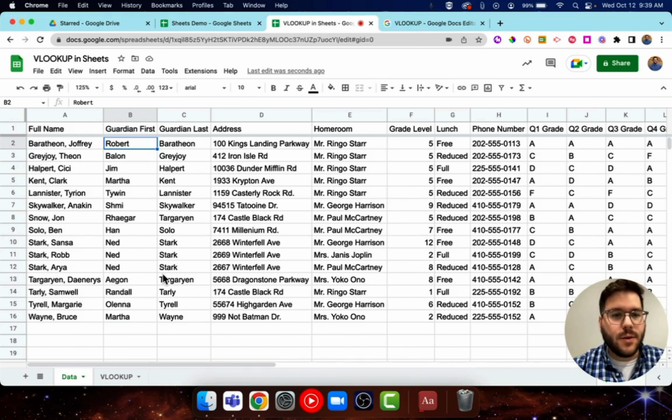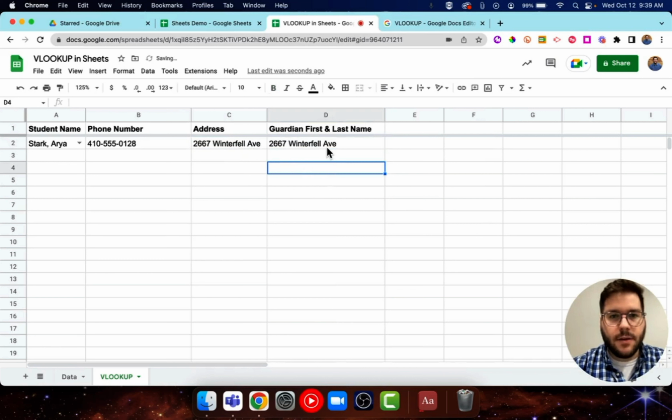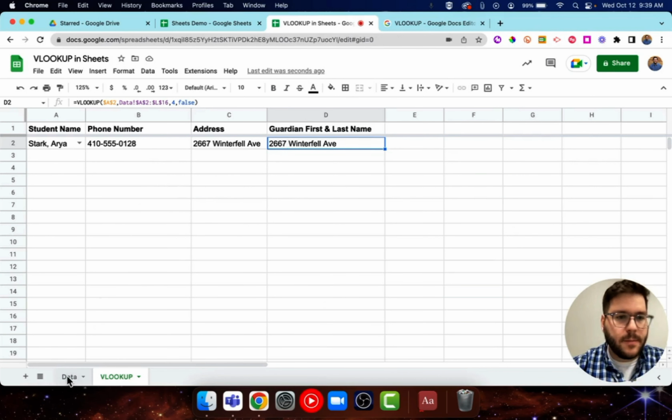Okay, and so the way this works is, again, we simply just copy over that same VLOOKUP formula that we did earlier. So here it is. I'm just going to drag it on over. And when I do that, it'll of course still have the address because that's the index that it's looking for. But now let's put in the index, maybe just for the guardian's first name.